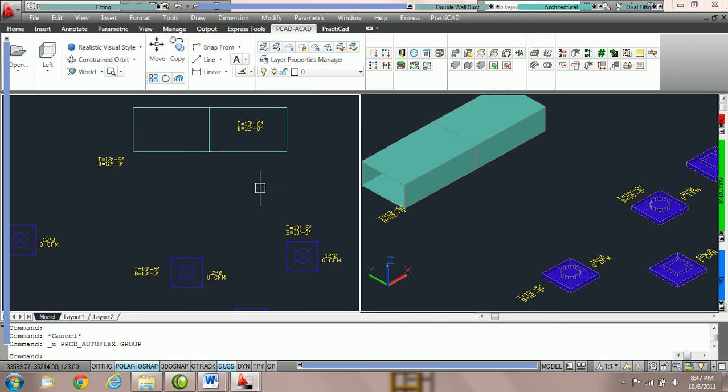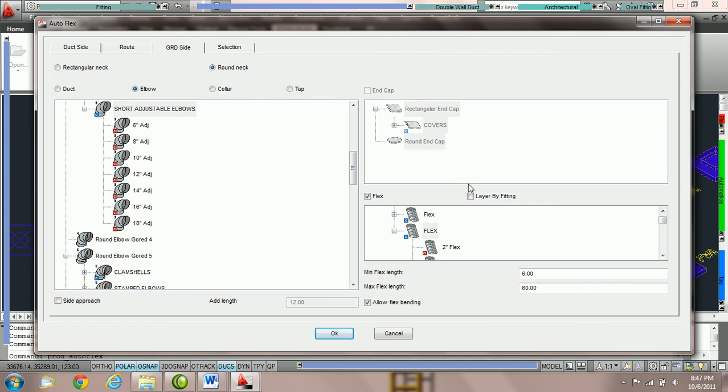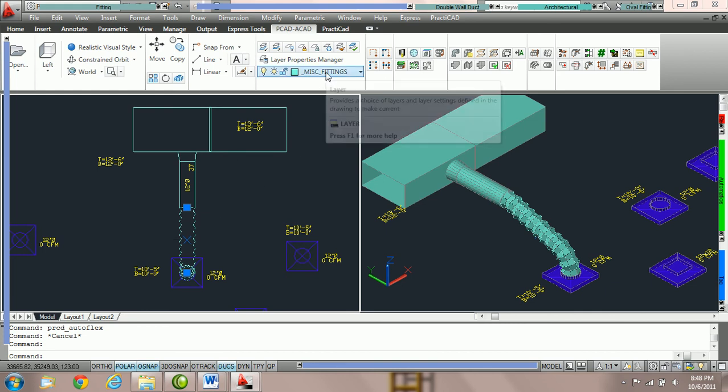However, if we run the same scenario and we check the layer by fitting option, PractiCAD will change the layer of the flex to match the fitting we're routing from. So what we're going to do to demonstrate this is run the same exact Autoflex route. We're going to check layer by fitting, and now we're going to press OK. And notice you can see the flex is a different color. And if you click on it, you can see that the flex is on the miscellaneous fittings layer.